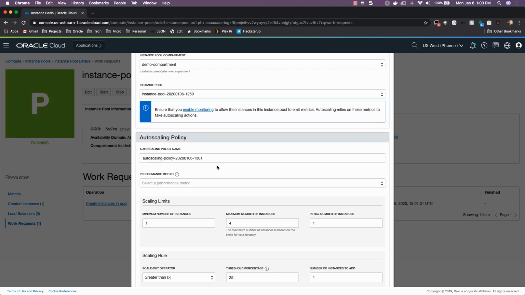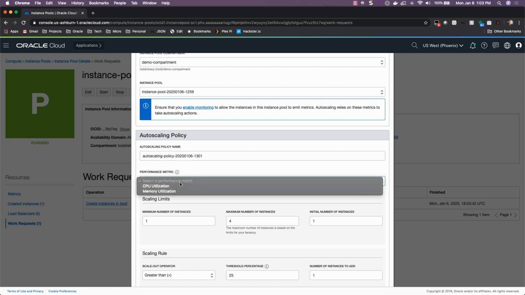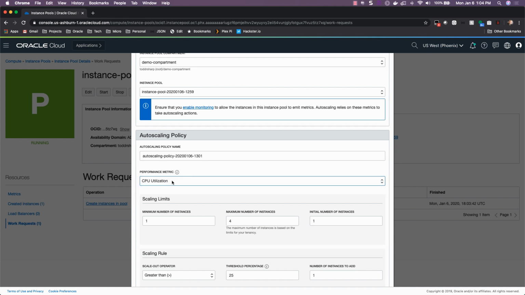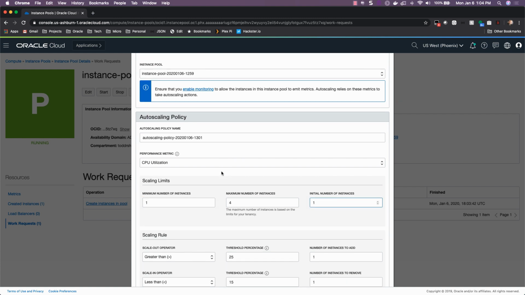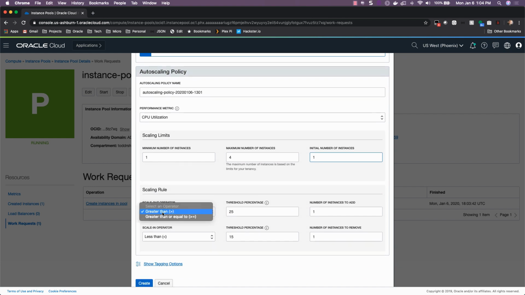So down here is where we're going to define our auto scaling policy. And the first thing we want to do is make sure that we select a metric. So we can base this either on CPU utilization or memory utilization. So if we wanted to scale based on CPU utilization, we would select CPU utilization. We would say our minimum number of instances is 1 in this case, and our maximum number is 4. Initially, we want to have just one instance. And if we want to scale based on a rule, down here we just say if the CPU utilization is greater than 25%, add one instance. And when it gets less than 15%, you can remove one instance.